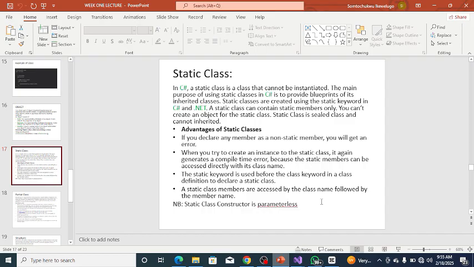Once we move further in this course, we will understand what some of these terms are. For instance, inherited classes here may sound strange to some, but we will get there. So static classes are created using the static keyword in C# and .NET. A static class can contain static members only. You can't create an object for the static class. I just said this. A static class is a sealed class and cannot be inherited.